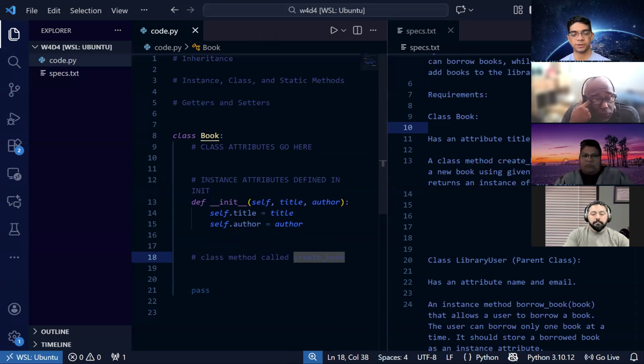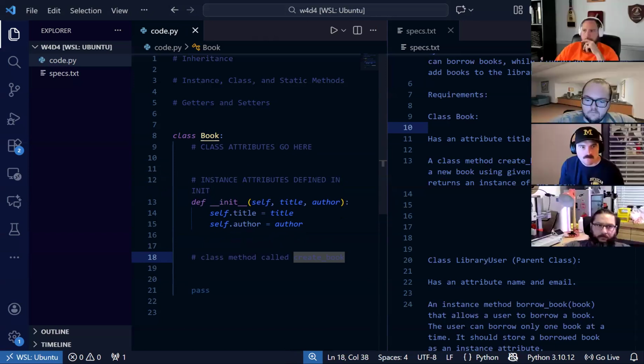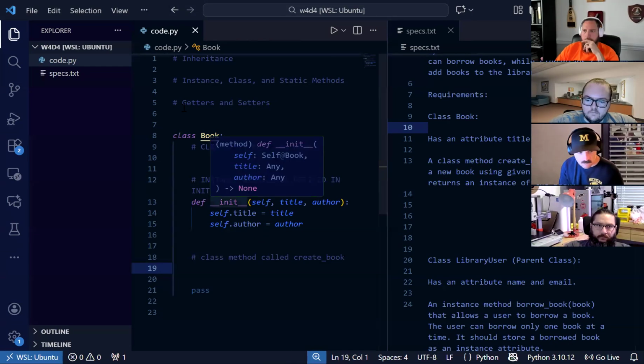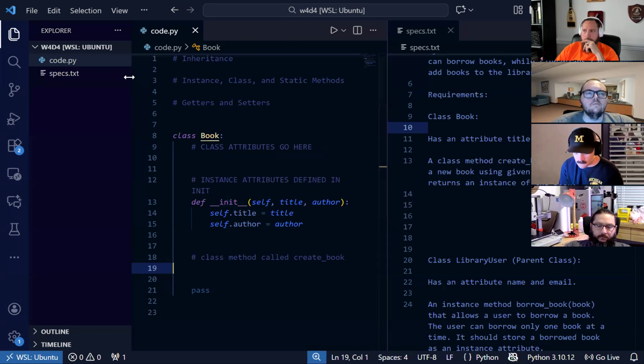All right, so let's break this down. The first part, this is a class method. So let me call on people who have not spoken yet. Tony, what's a class method?